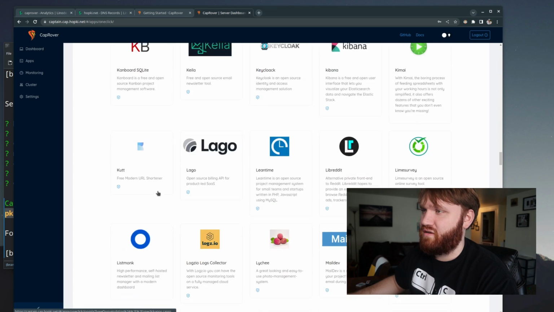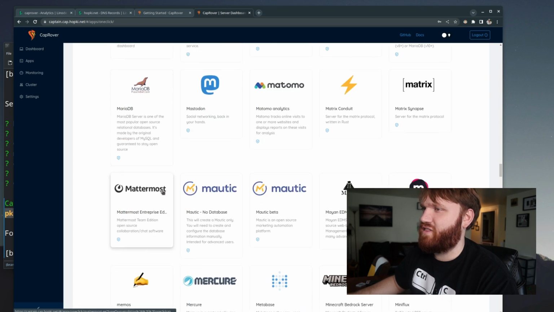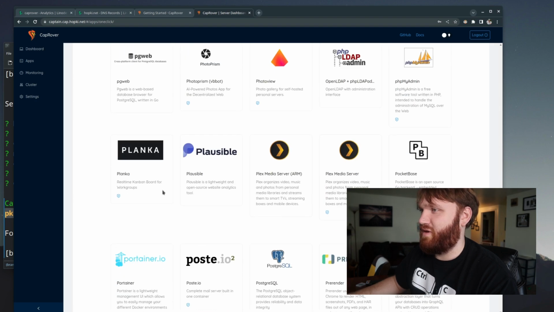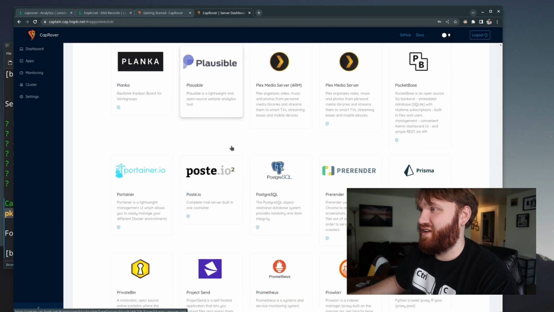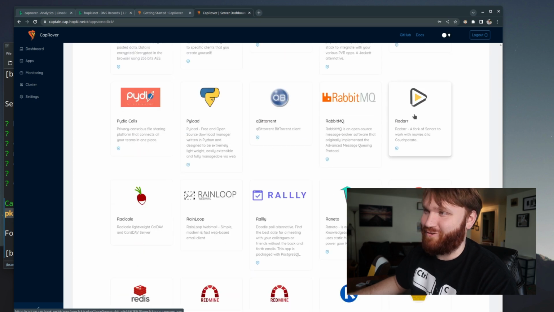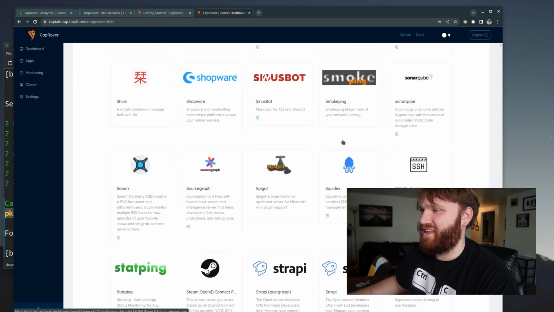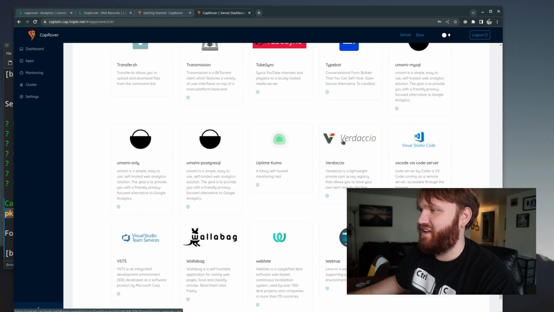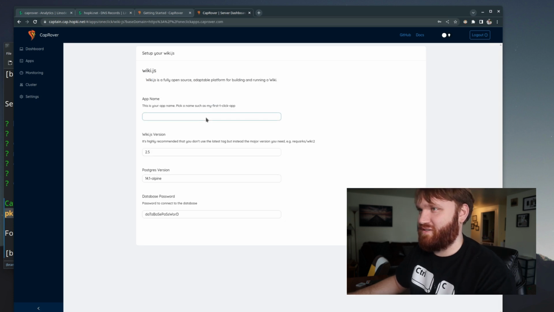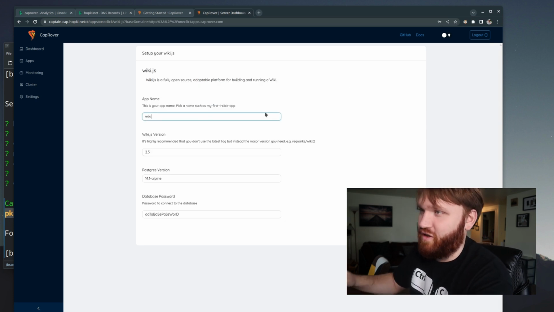We have Joomla. Let's test this out with Wiki.js. I think that's closer to the bottom. But you can see we have Plausible here, which is super cool. Plex, let's keep going. Radarr, which I've recently gotten into. Keep going. And where is it? There it is, Wiki.js. This one has limited options, so this is a really easy example. I'm just going to call it wiki.